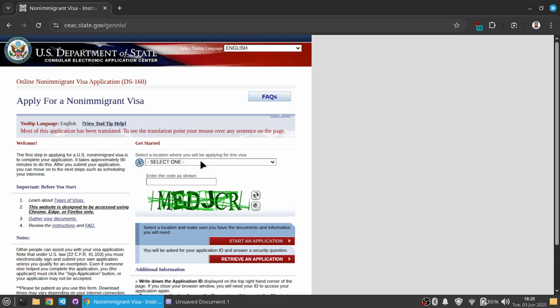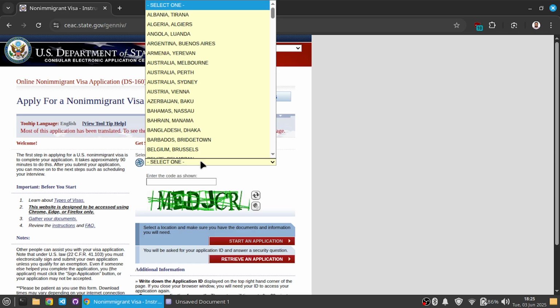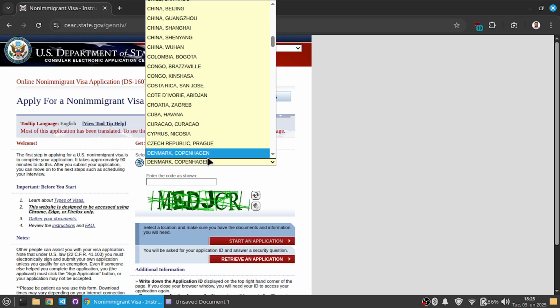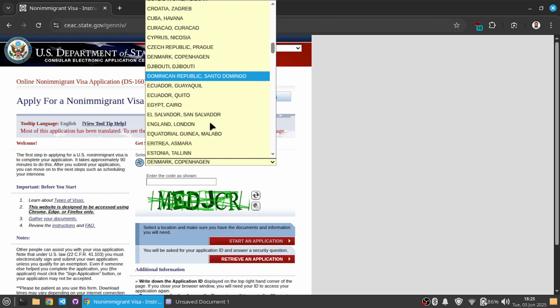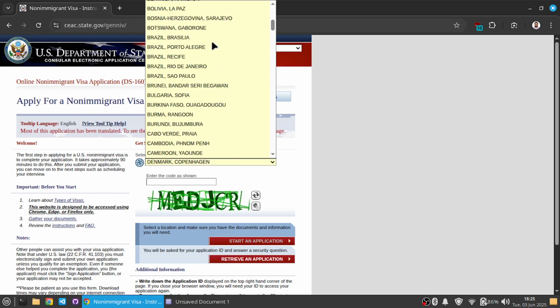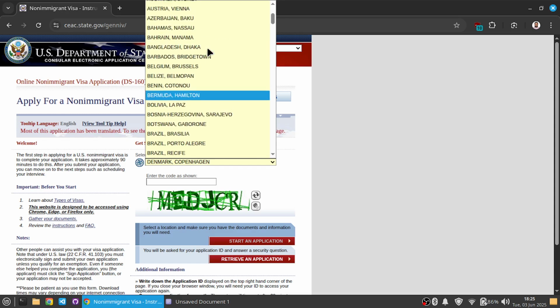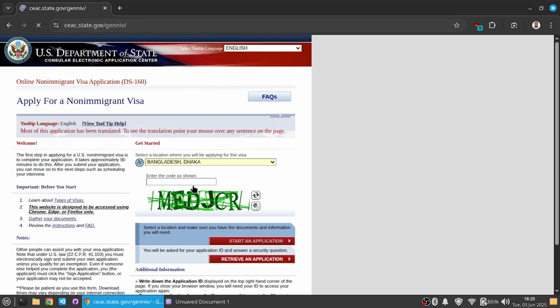For this example, I will select Dhaka, Bangladesh. Just search for it or look for it by scrolling up or down. Another thing is the country will come first, then the location of the embassy. My country is Bangladesh, so here, Bangladesh, Dhaka, I will select it.